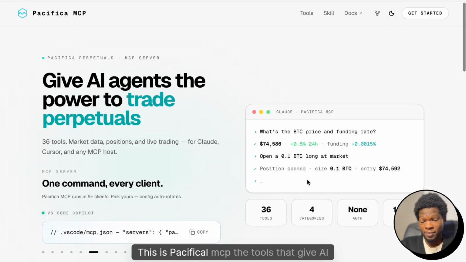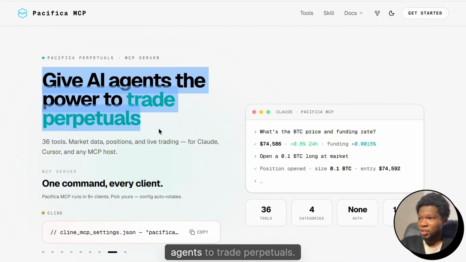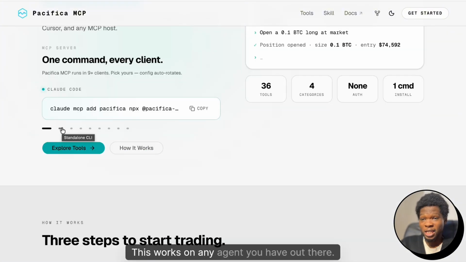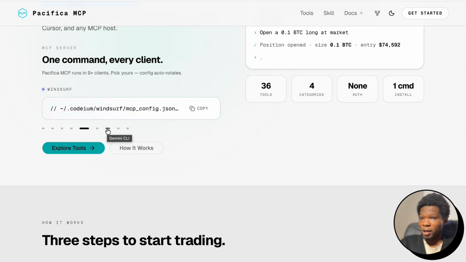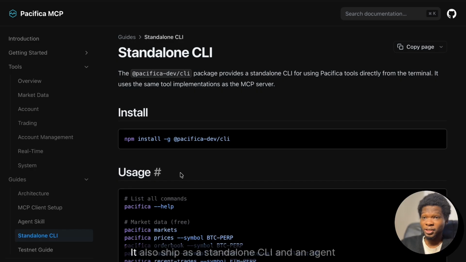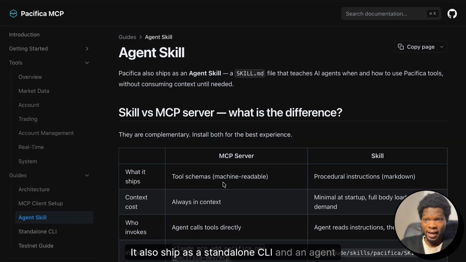This is Pacifica MCP, the tools that give AI agents the ability to trade perpetuals. This works on any agent you have out there: Claude Code, OpenClaw, Cursor, Gemini, name it. It also ships as a standalone CLI and an agent skill.